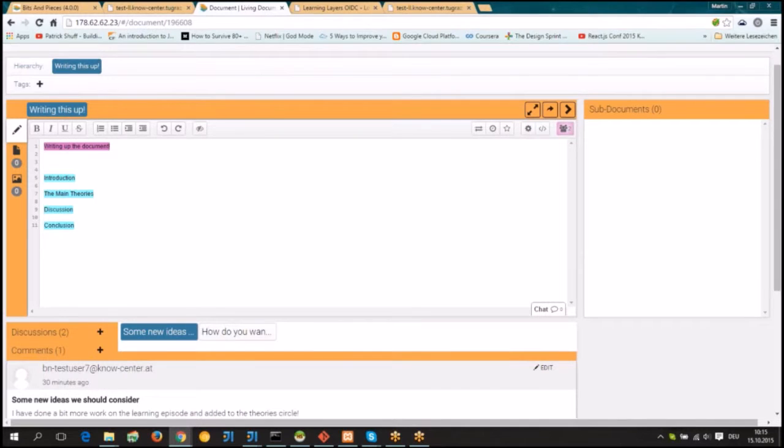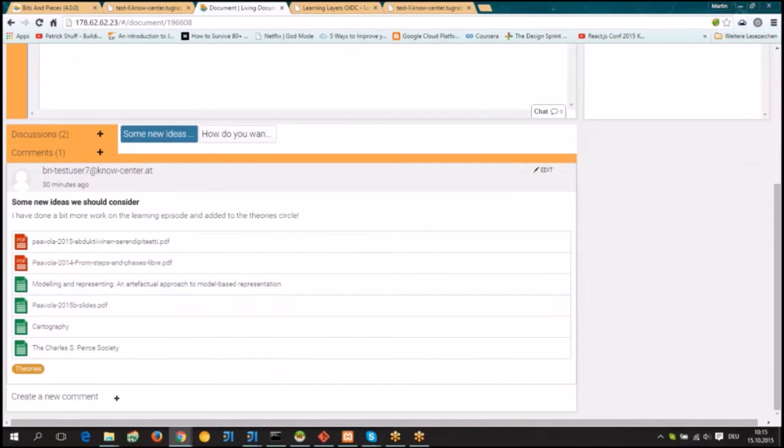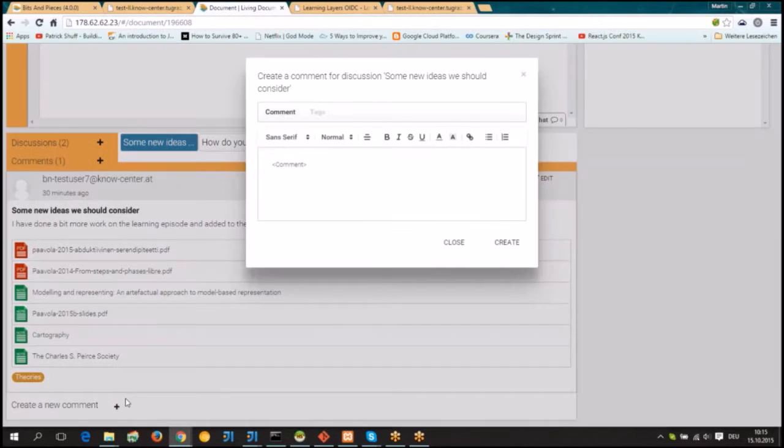So if you are now writing everything up in living documents, and you also have these discussions maybe connected before, then you can decide to also comment on these discussions. There you have the option to press this plus sign here, which opens up that you want to create a comment for this discussion.